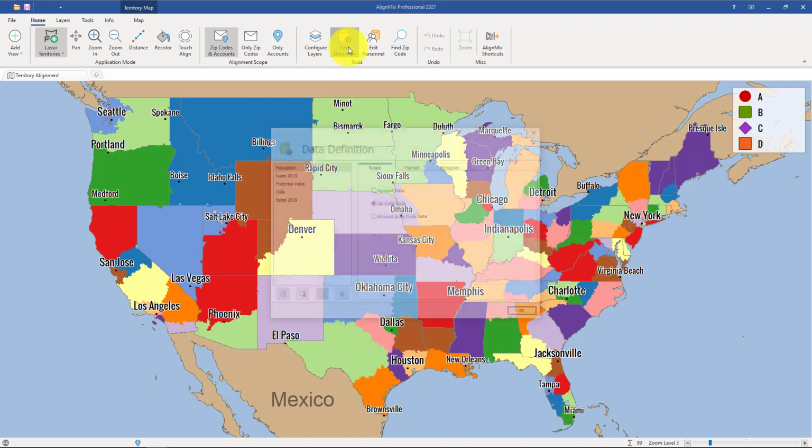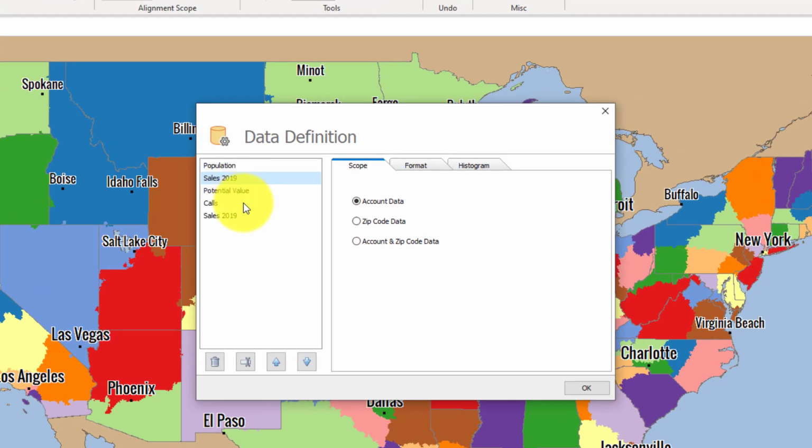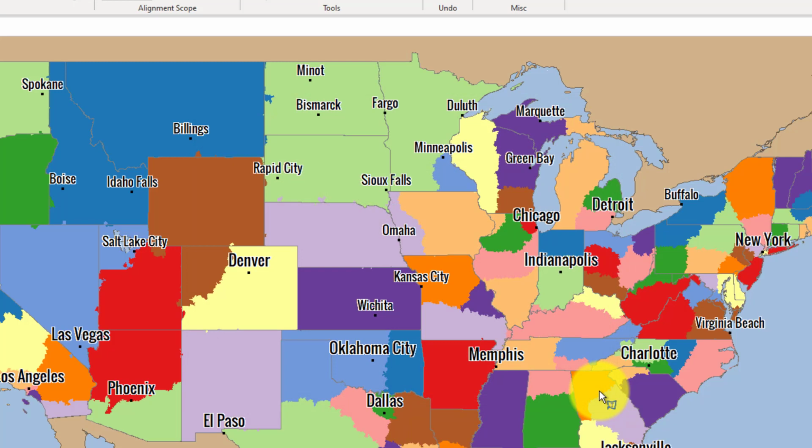Now, in data definition, you will see that we have two sales 2019s. And the reason we have two of them is because I chose not to overwrite it in that second import view. You can then choose either to delete one of these, rename it, or leave it as is. And there you go. You've just learned how to update imported account data and zip code data.